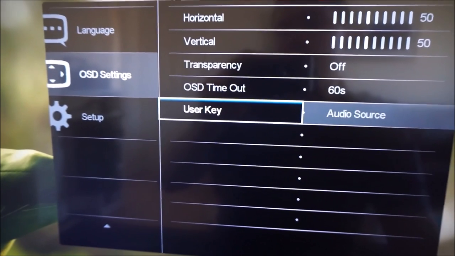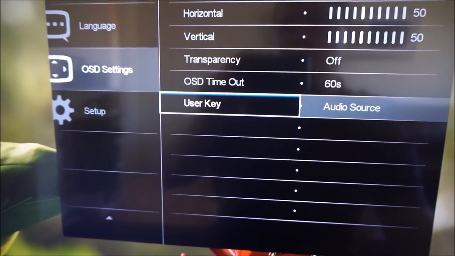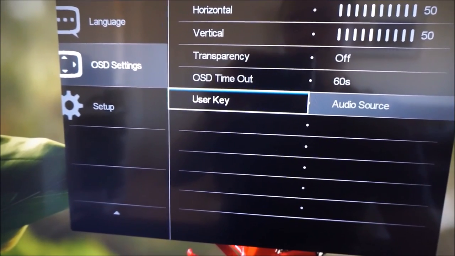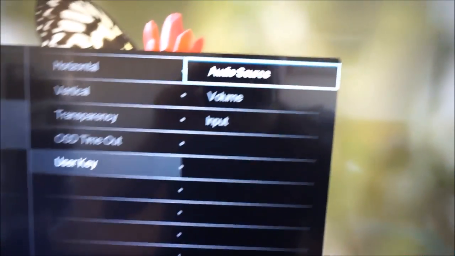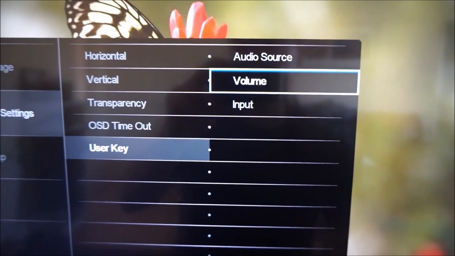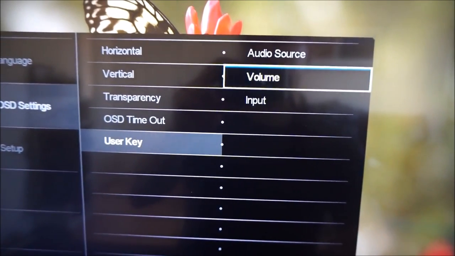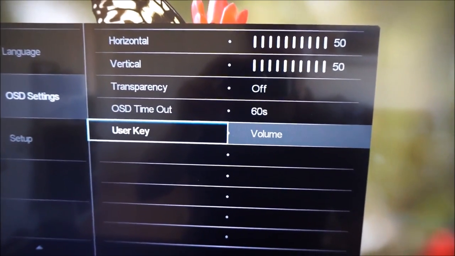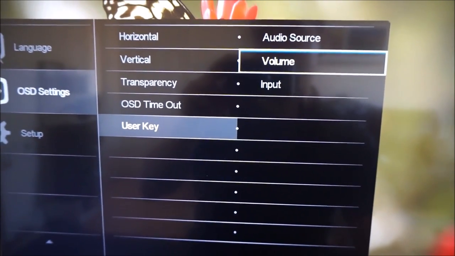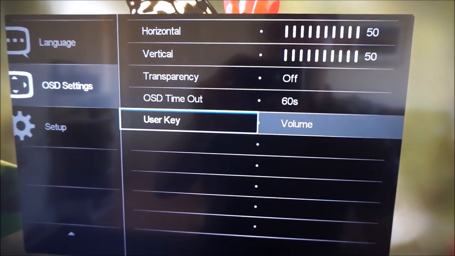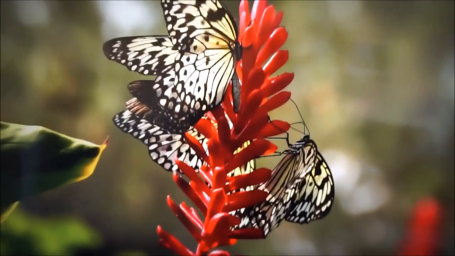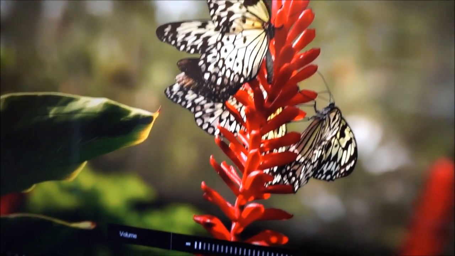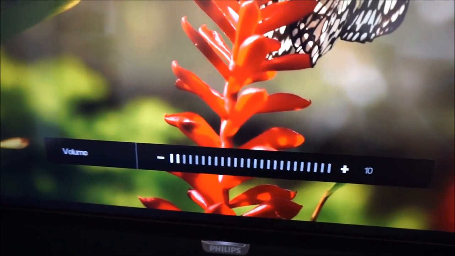There's a user key, as I mentioned before. If you press down on the OSD before entering the main menu system, it gave you the audio source. You can have that so it adjusts the volume or adjusts the input. It would have been nice to have some extra options there, such as a brightness adjustment or something like that. So it's a bit limited, the things you can actually adjust there. So now if I press down on the OSD, you can see it brings up this volume slider there.